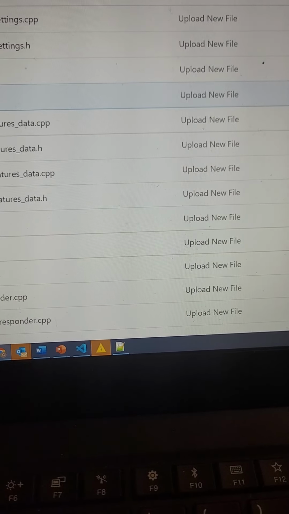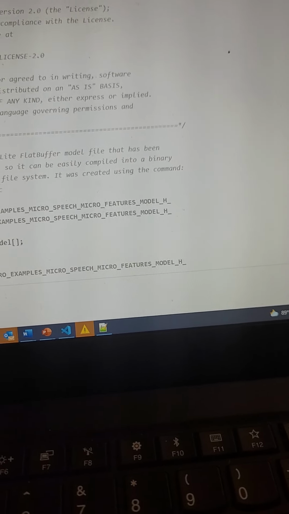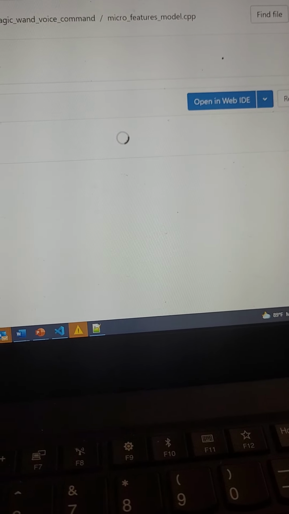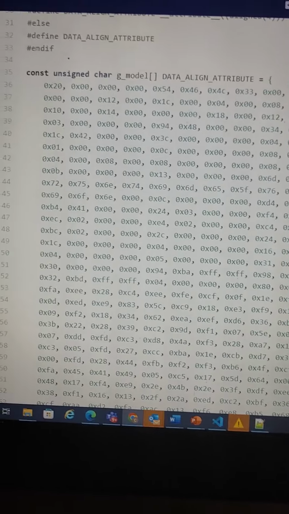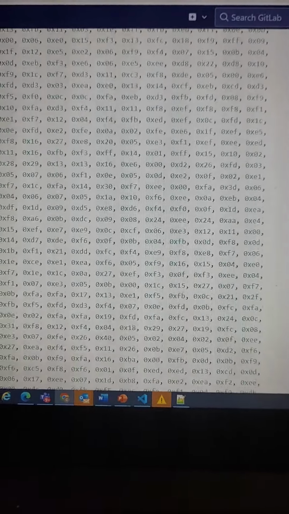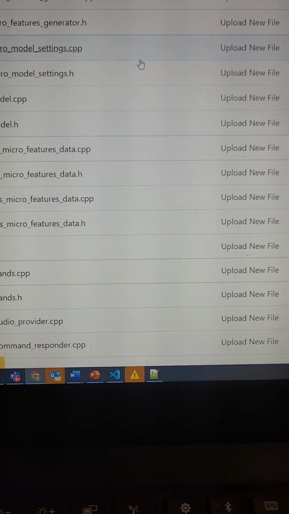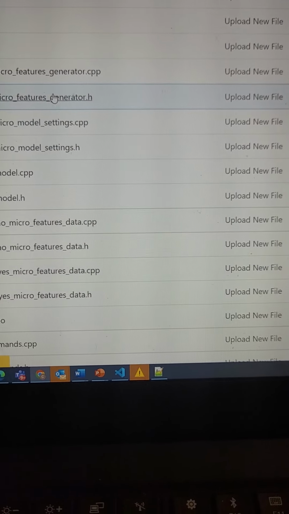Apart from that, we have this model file where the pre-trained model is loaded. For example, here we will see that the pre-trained model is converted to .cc, and then it is saved in this file. And then we have this micro feature recognition file.